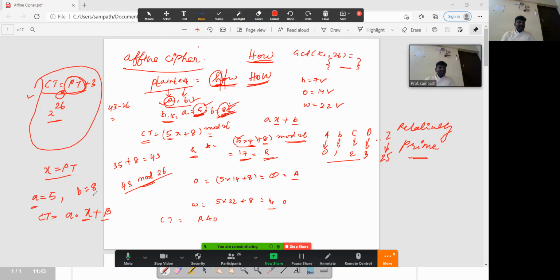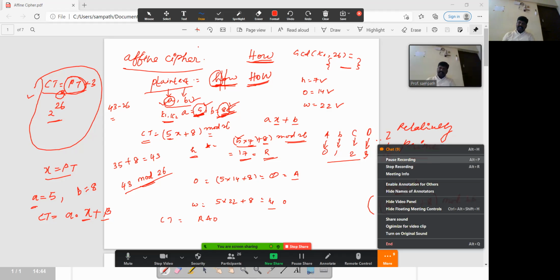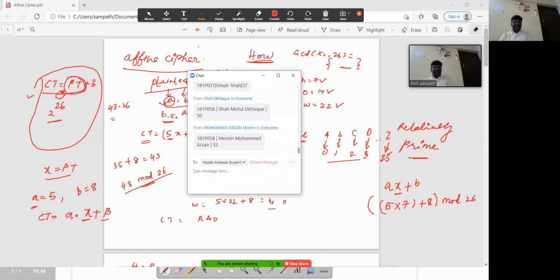If I substitute these values into the formula, which is Ax plus B, my A value is equal to 5, followed by this Ax. For this step, I am taking H as the input, which is 7. So 5 into 7 plus 8, followed by mod 26. Why do we need to use mod 26?